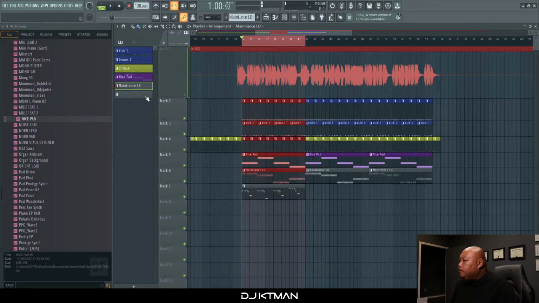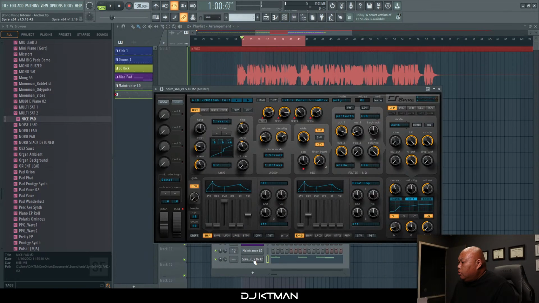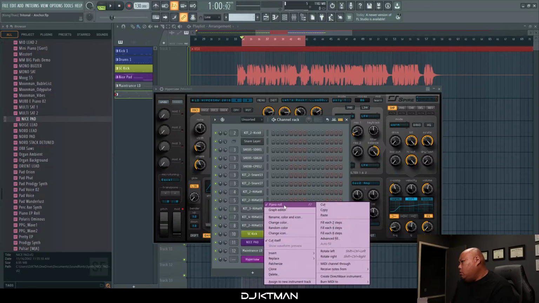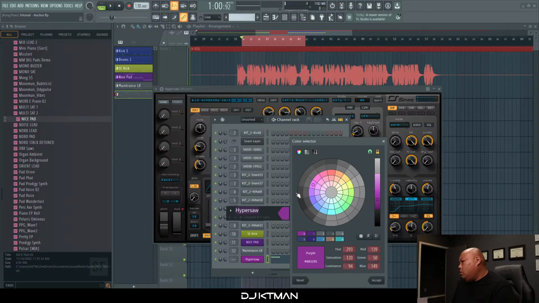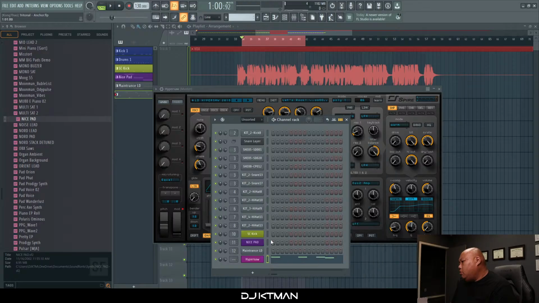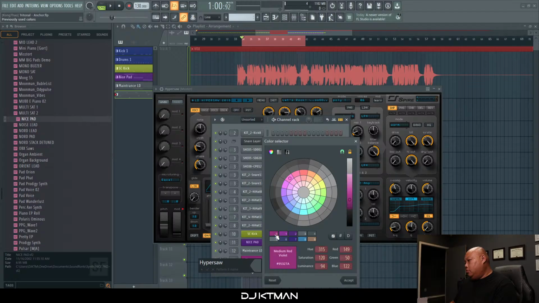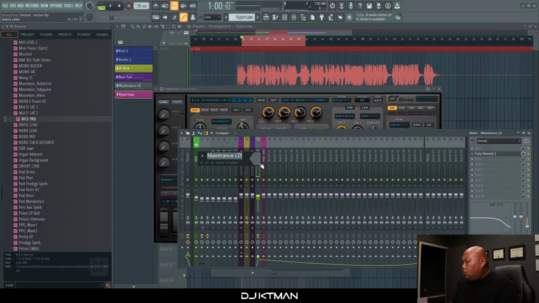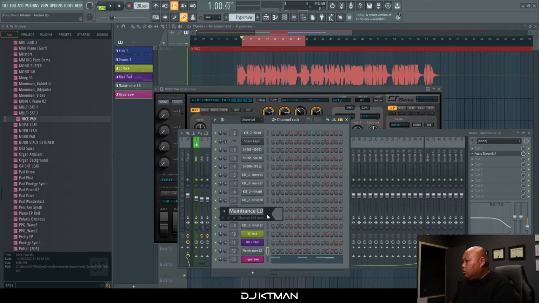The purple's fine. Hypersaw. Let's go ahead and change your color. Brighter. Like that makes a difference though. Boom. This is gonna be that color too. So is this one.